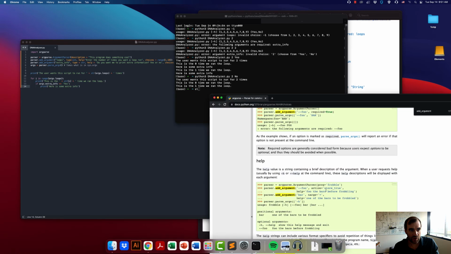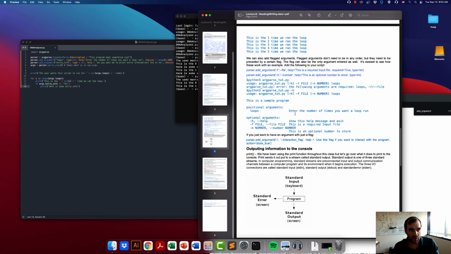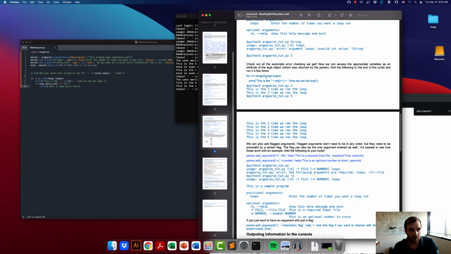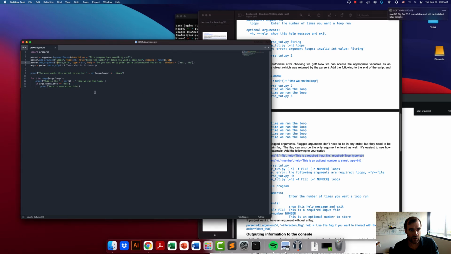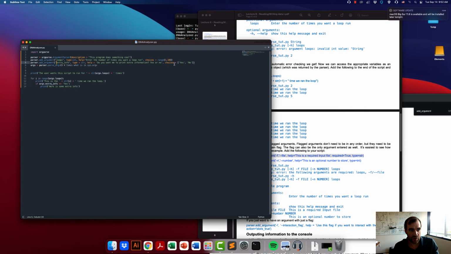You can also have flags. So let's say you didn't want to, let's say, let's do it like this to start out.